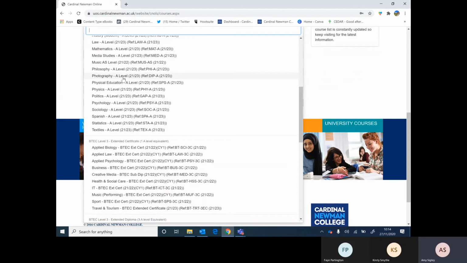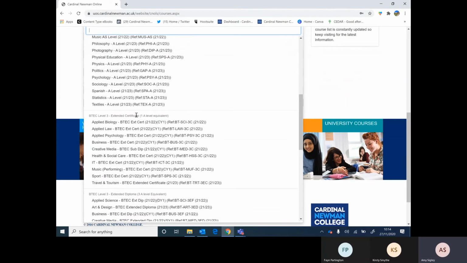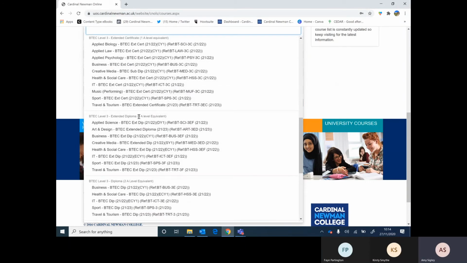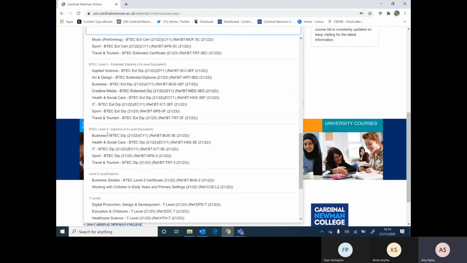And then as you scroll down, you can see that there are also BTEC level 3 extended certificates. The extended certificate is the equivalent of 1 A level. Then below that we have the extended diploma, which is the equivalent of 3 A levels. And then we also have the level 3 diploma, which is the equivalent of 2 A levels.